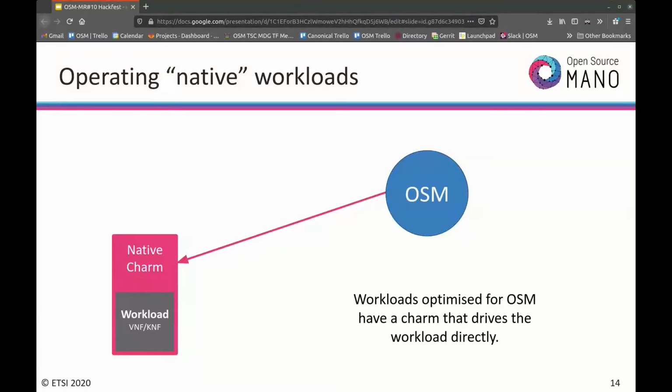But also we can optimize our workloads to work with OSM, and basically put the operations code and handle the whole life cycle of the application with the charm, so that we could basically install all the software we need and start from a base image with nothing on it.